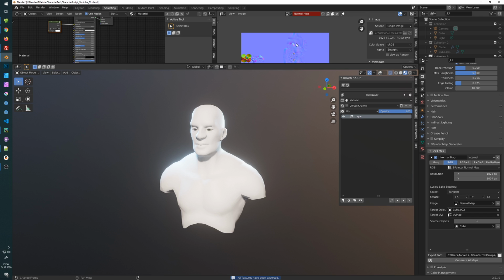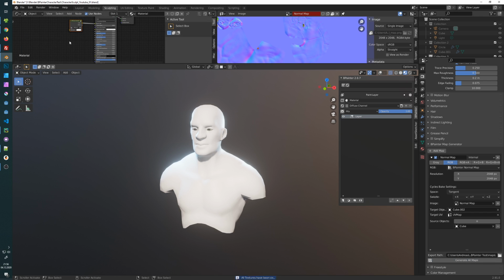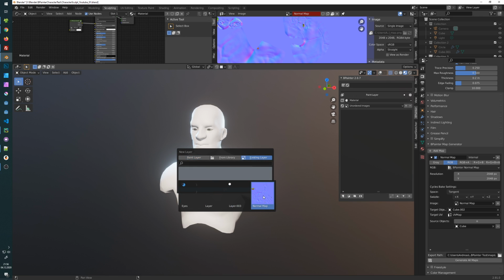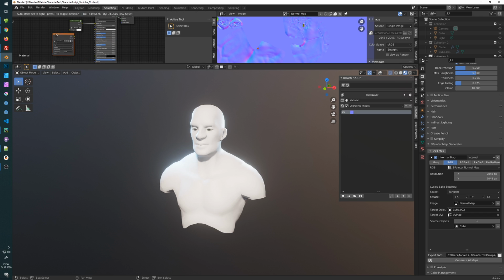This will take a little while. We are going to increase the size to 248. Once again, generate. Now we have our normal map here, and we are going to bring it in here. Of course, we can create the image texture here like that. We can also use BPainter for that. If we switch here to unordered images and then say new layer and then existing layer, and select our normal map, this will also bring our texture in here and set it up.